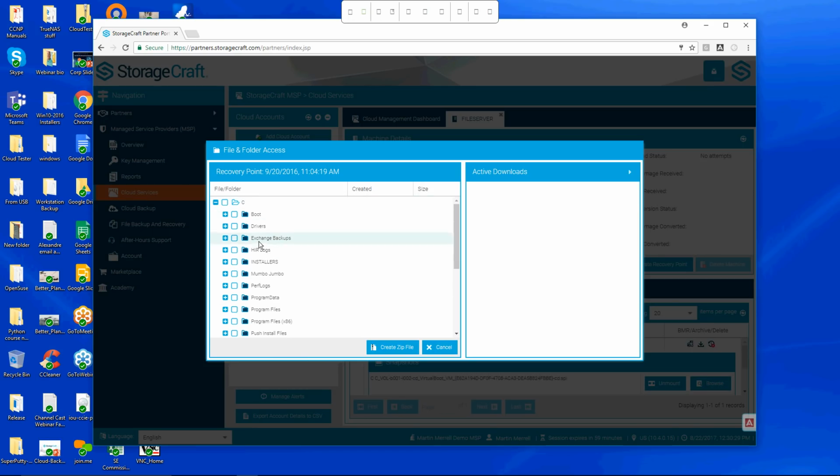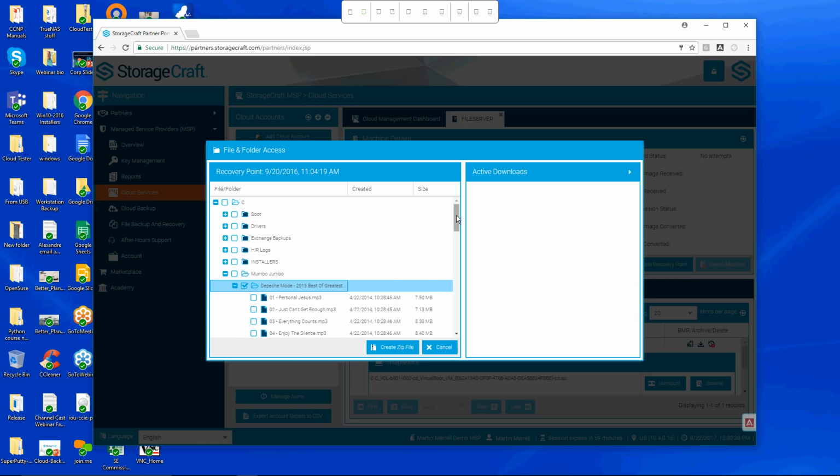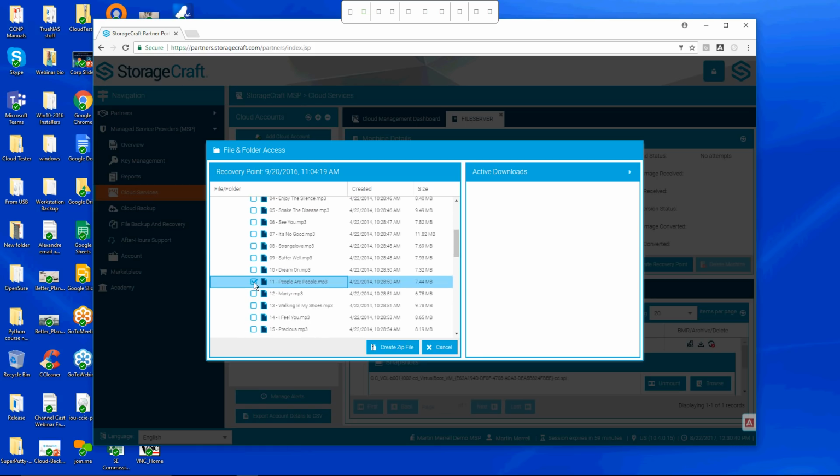Notice there's my C drive. I've got all the different folders associated with it. I know that over here in my mumbo jumbo, I've got a whole bunch of important files, like my Depeche Mode music and stuff like that. All I need to do is choose the one that I'm interested in, click on Create Zip File. It actually zips that file up for me and will allow me to actually download that.